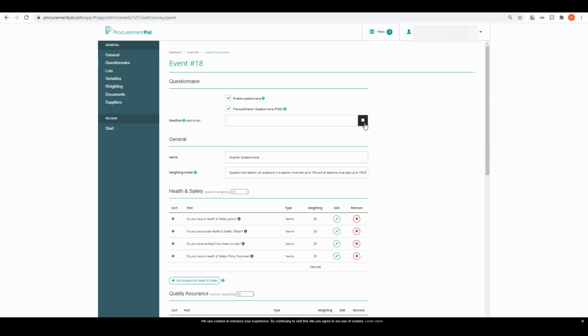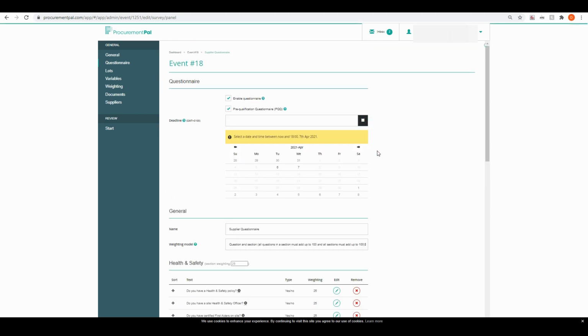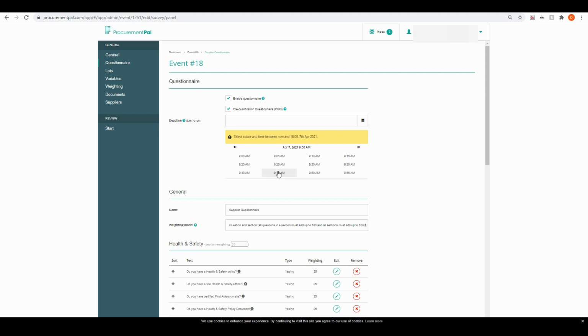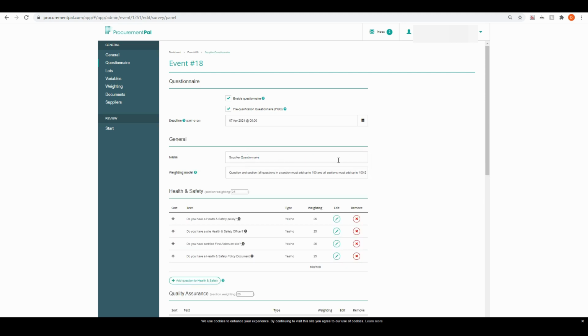All I need to do here is create a deadline. So I'm going to create a deadline of, let's say, 9 AM on the 7th of April. What that means is that the supplier will be given until 9 AM to fill out the questionnaire, and then you as the client will be given from 9 AM until the start time of the auction to score that questionnaire, in case you use the scoring of that questionnaire to make up the weighting of the event.